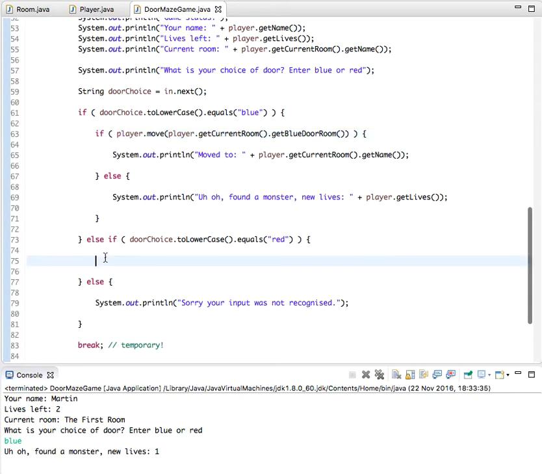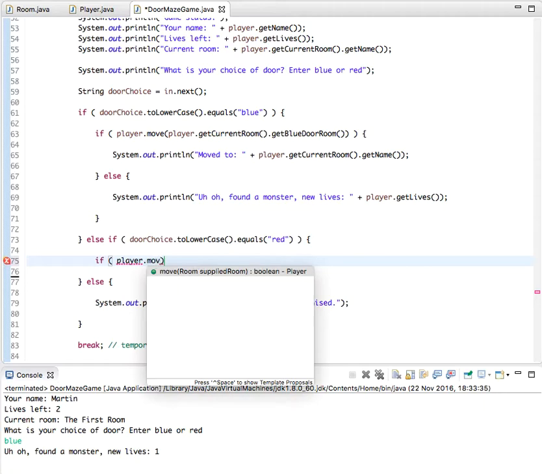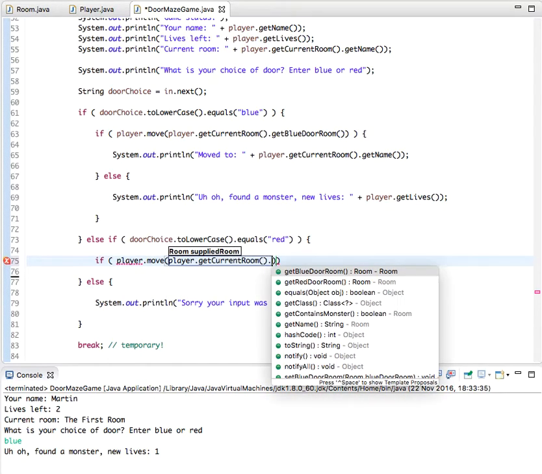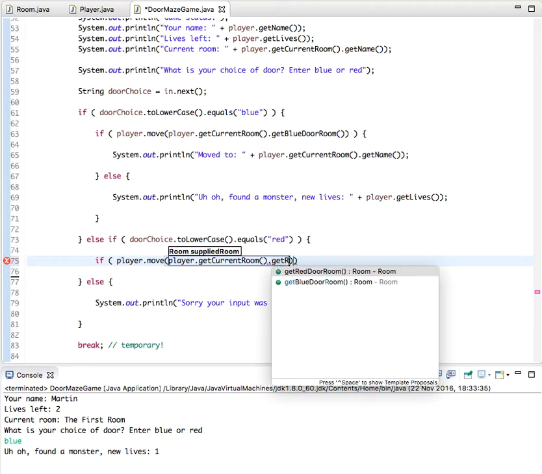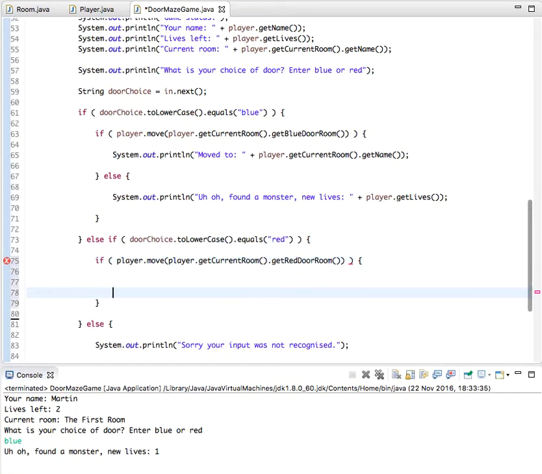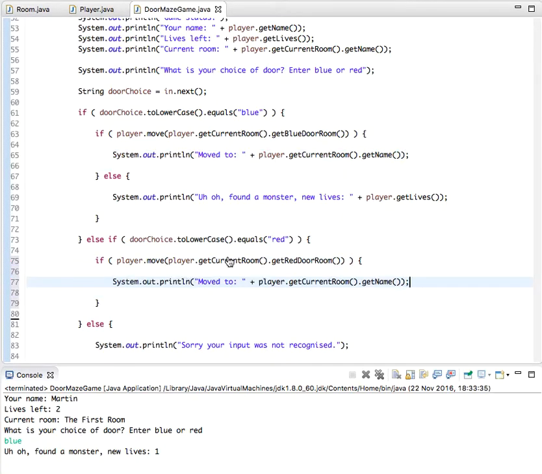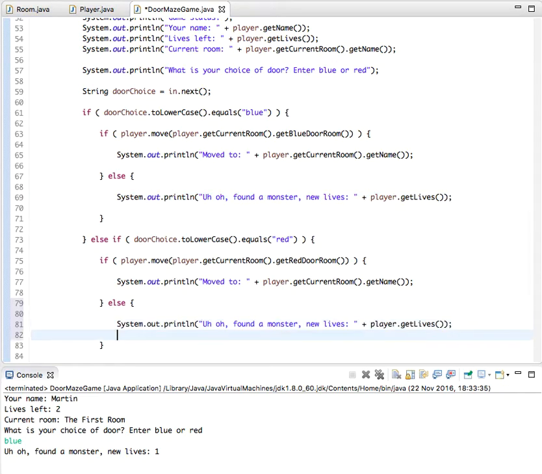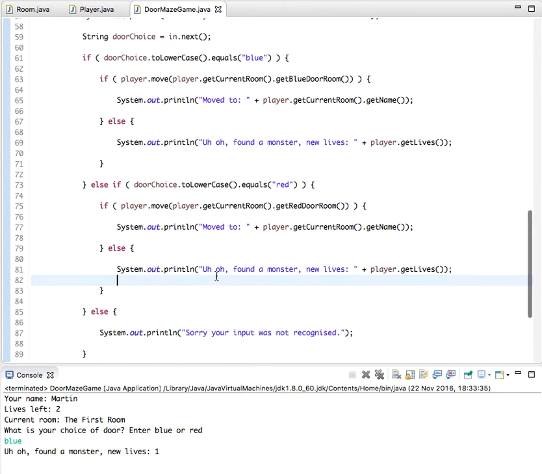Alright, so now it's the same for the red door. And I'm going to type this out because you know how notorious I am for typos. We're going to say player.getCurrentRoom. And this time, because they want to move through the red door, we say getRedDoorRoom. And we then do exactly the same thing. So if that works, then we know that they've moved room. Otherwise, we're going to say, uh-oh, found monster, and they're going to lose a life.